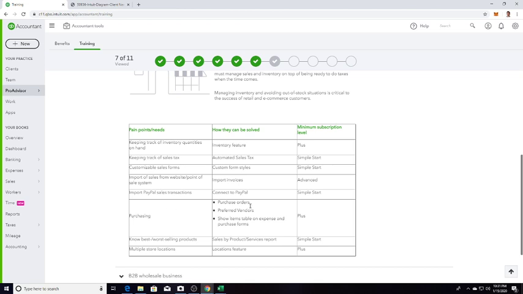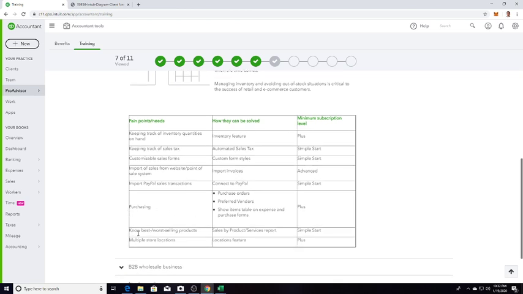Purchasing: purchase orders, preferred vendors, show items table on expense and purchase forms, Plus. Knowing best and worst selling products: sales by product services report, Simple Start. Multiple store locations: location feature, Plus.